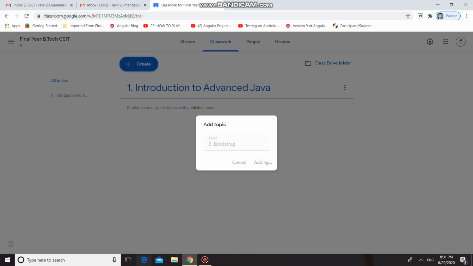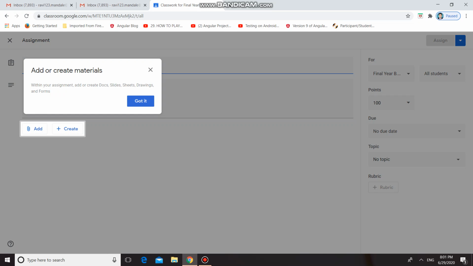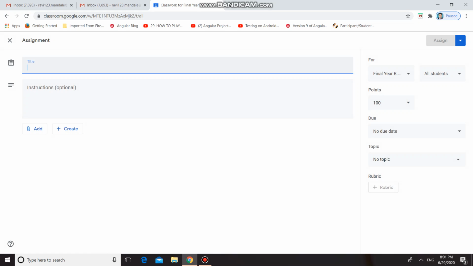Now the next step is how to create an assignment for students. Go back and click on the create button and then assignment. You can give an assignment name. Suppose there is a program the student needs to write, and I can give instructions: implement a Java program on Bootstrap. This is my assignment for students.